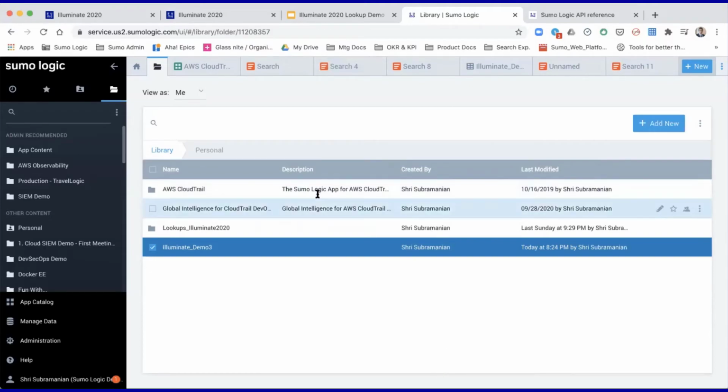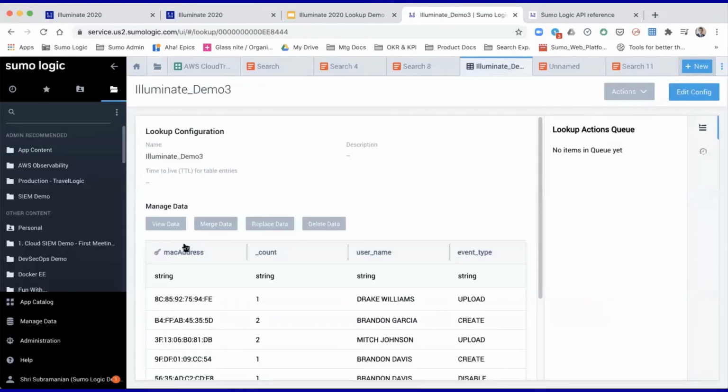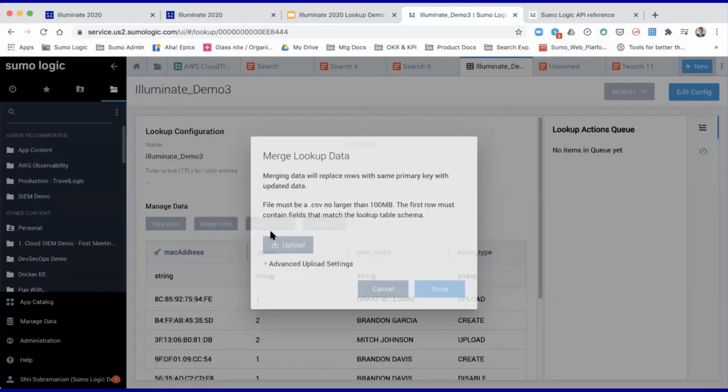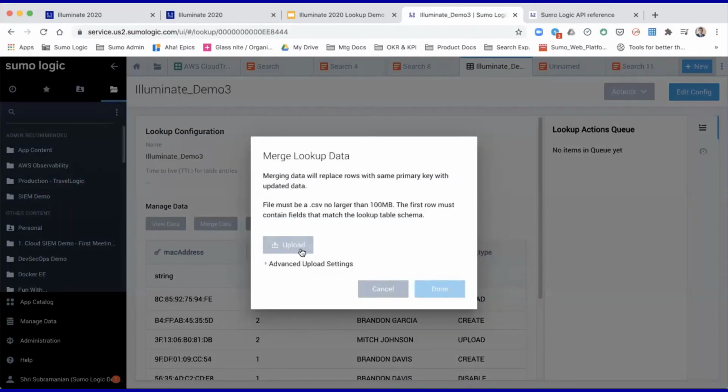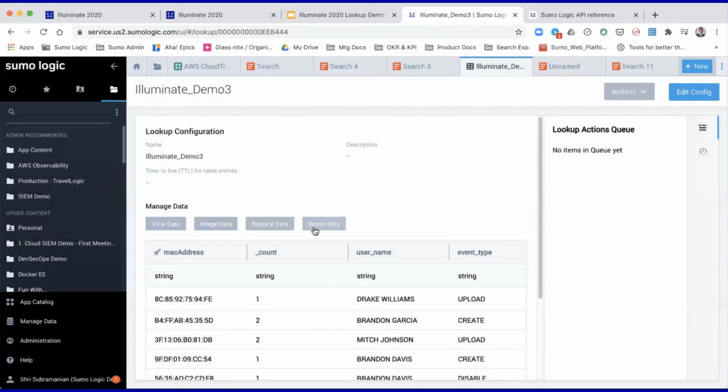And then finally comes the edit and manage functionality. So this is the lookup table page for this specific table here. What you can do is merge data, which means adding in additional data. You can use an upload functionality as well, similar to how I created the lookup table. Or you can do a full replace, or you can delete data as well.